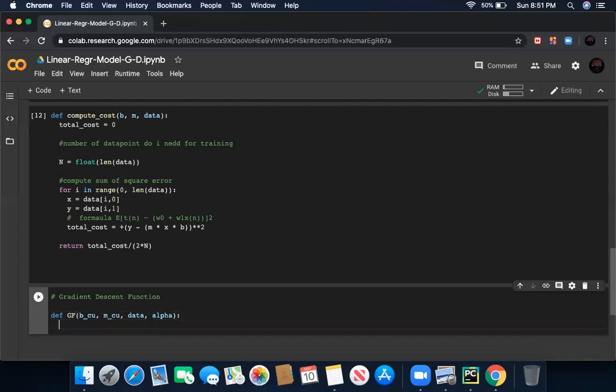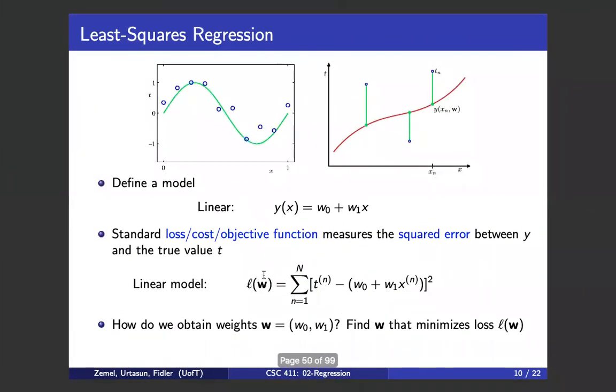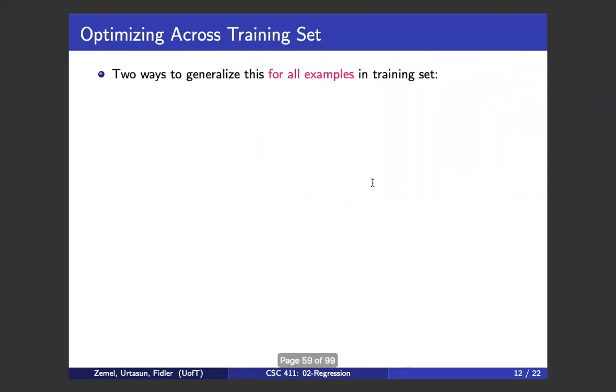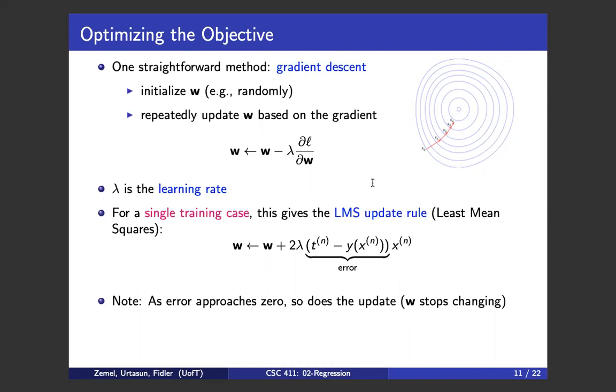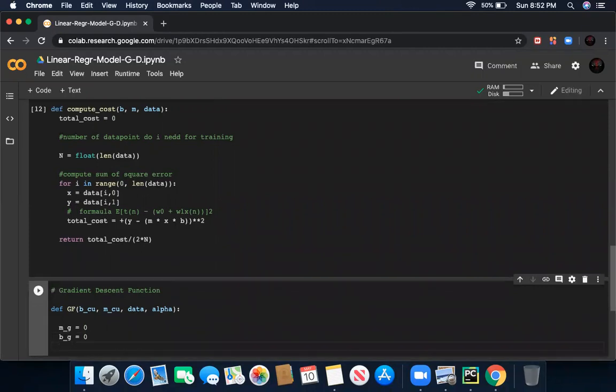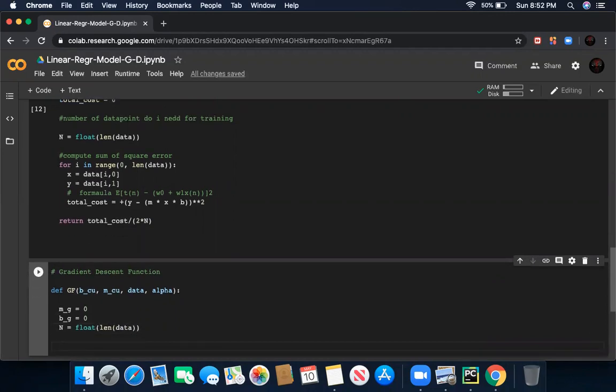Alpha is just like, as I told you before, it's just a value. In that case, before we are going to have a value without alpha. So gradient descent. I'm going to define the values of my gradient descent. So m_gf, gradient descent function, or m_g you can say, which is equal to 0. And then b_g, which is also equal to 0. Now n, again the number of data points, float, length of the data.